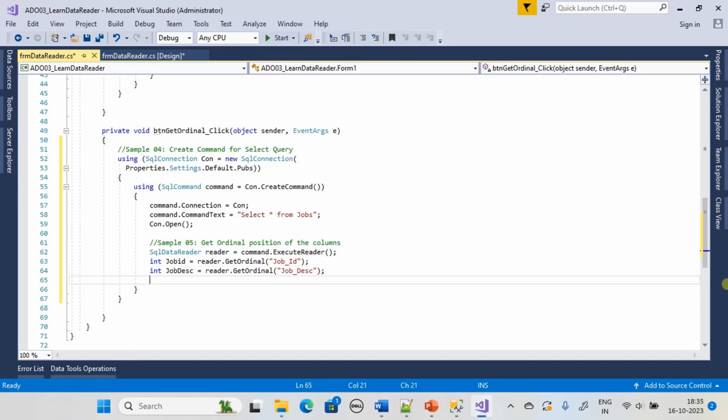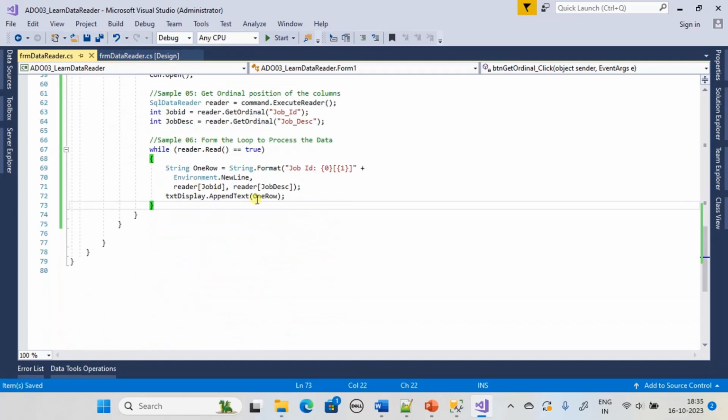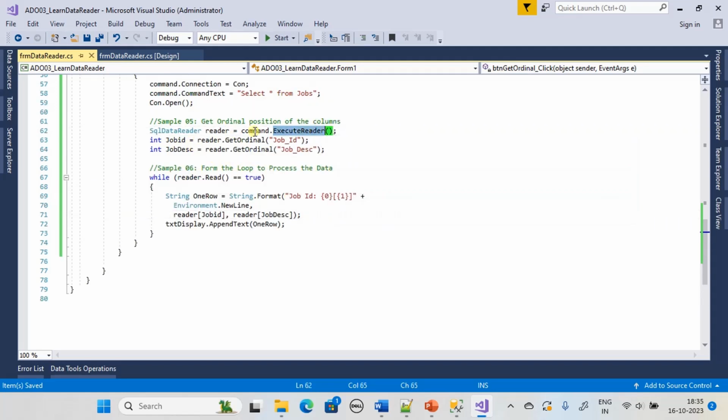Now we can simply form the while loop, and inside the while loop, if you see here, we are making use of our ordinal position which we retrieved at runtime, job ID and the job description. And the reader is nothing but the execute reader return value, right? Reader of job ID and reader of job description. So instead of hard coding it like 0 and 1, this time we are retrieving it at runtime. So we no need to worry about the position.